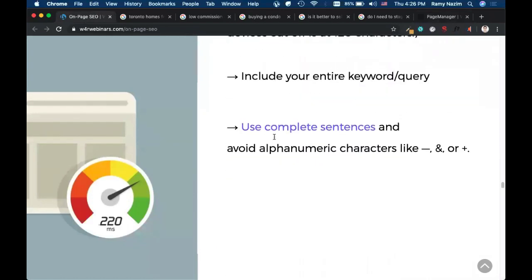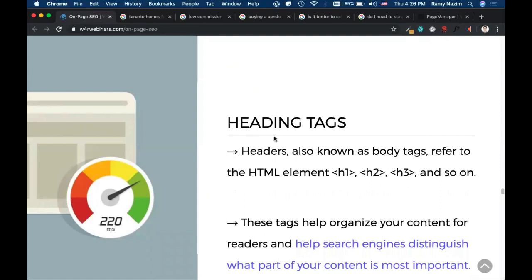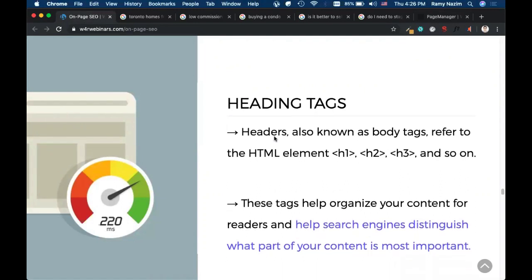Let's get on to the next factor, heading tags. Okay, so this one's important. Heading tags, also known as body tags, refer to the HTML element. So it refers to H1, H2, H3. If you are reading this and you're wondering what the heck Rami is talking about, the easier way to explain it is that heading tags are kind of like how you break down a table of contents in a book.